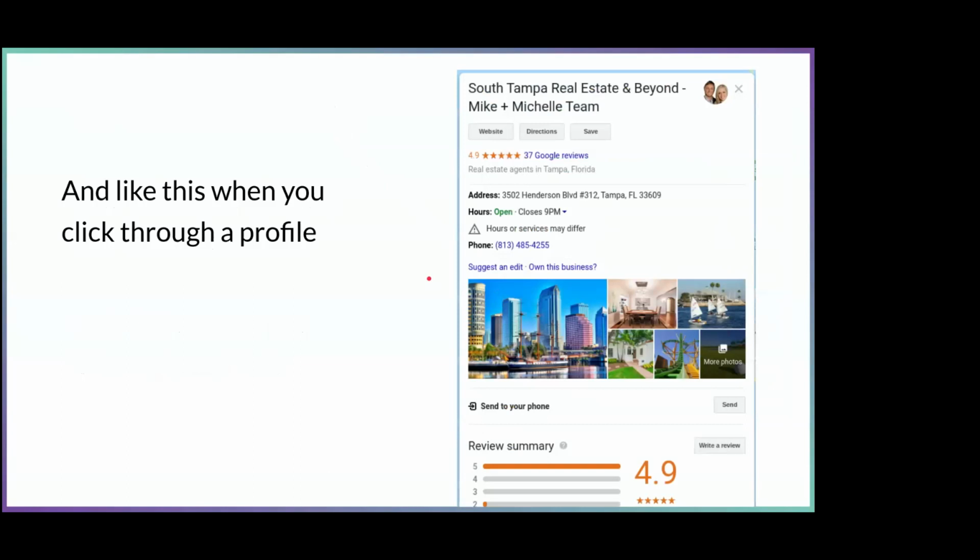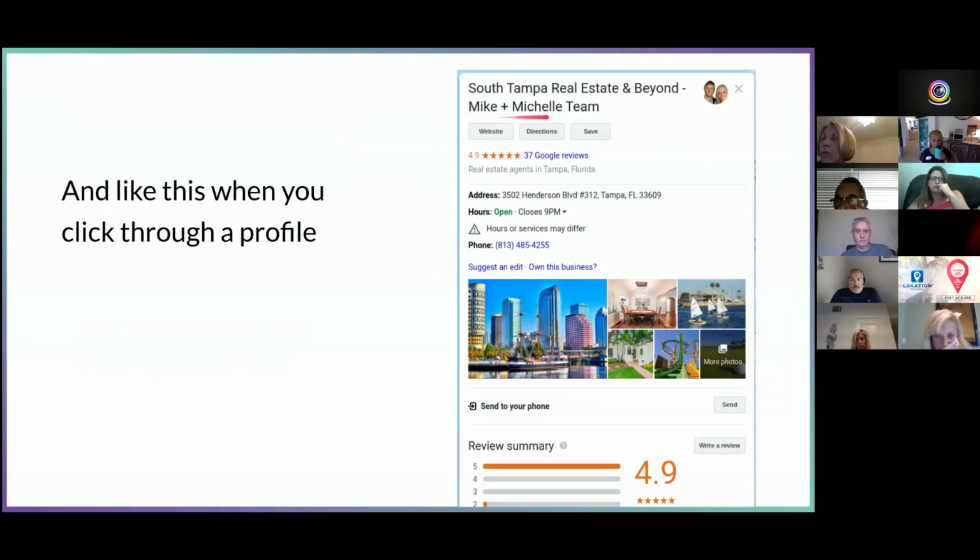And when you click through to a profile, this is just a random example I took. This is what it's going to look like. You're going to see the name of the profile, links to their website, all the reviews that they have, what they're about, their address, their phone number, photos, reviews, all of this stuff. This is all the stuff that is contained within your Google My Business profile and that we want to optimize for.